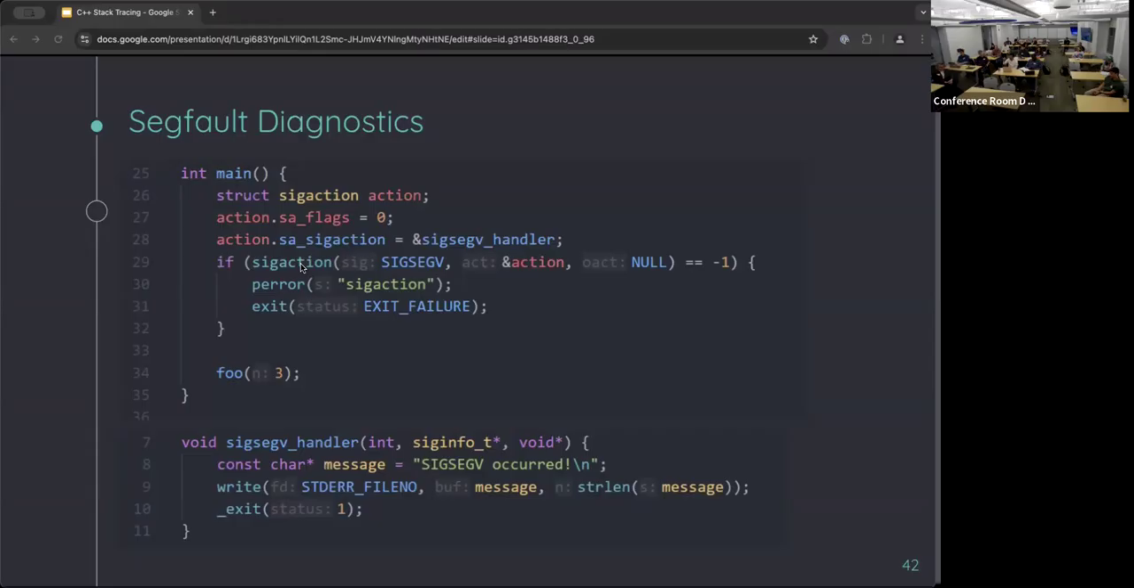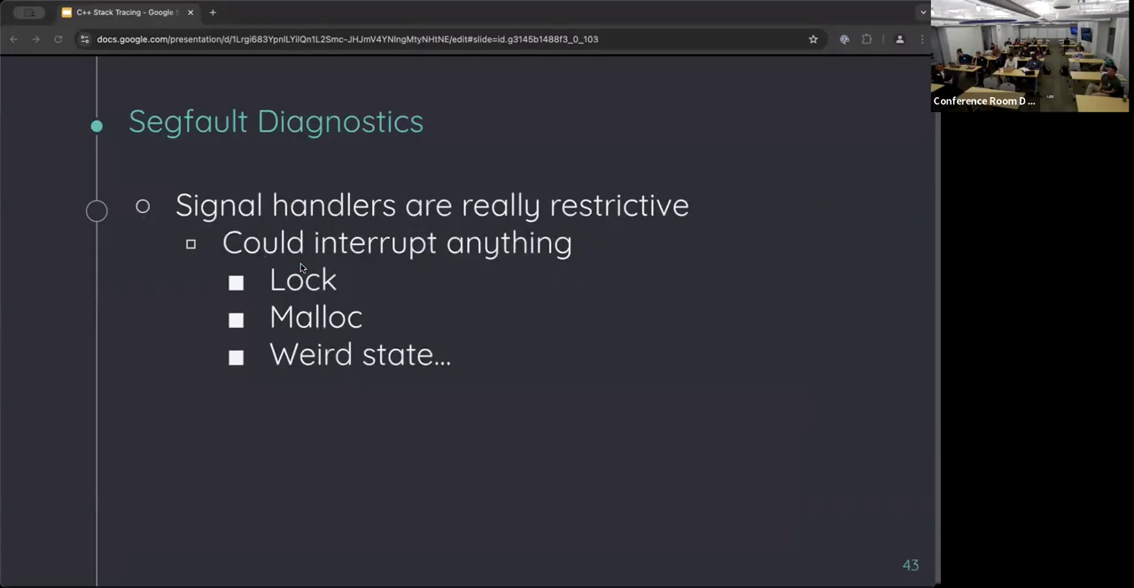Yeah, so you can segfault in your segfault handler. I don't actually know. I've never been in that situation. But yeah, great question. Segfault handlers are a really restrictive environment. Well, any signal handler is a really, really restrictive environment.